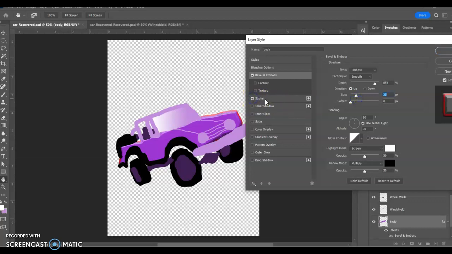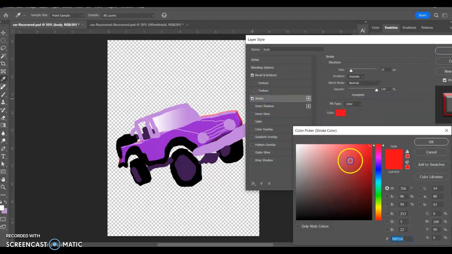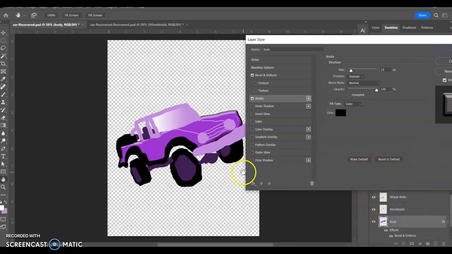I can click on stroke and I can put a color around. Remember, you have to use one of your colors. I'm just going to use black for now. And I can change the size of it. It is only going to do this to the layer that you have selected. So it didn't do anything to my roll bar or to my fender or my wheels.